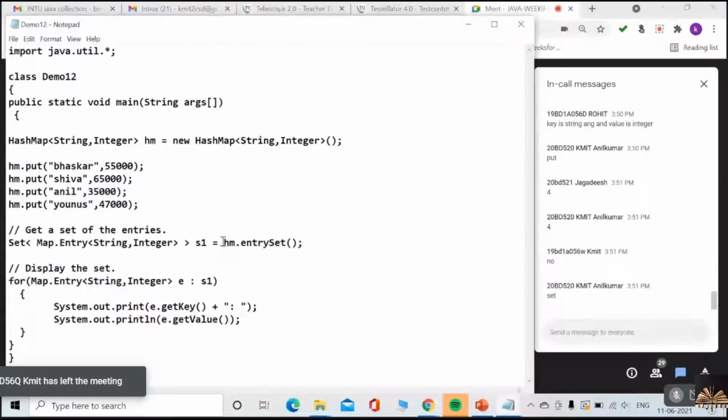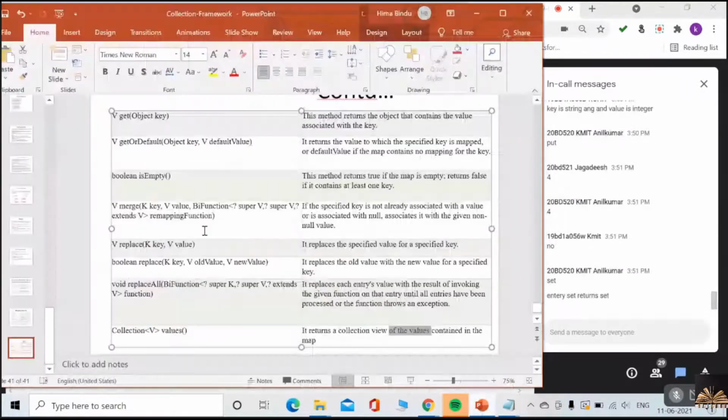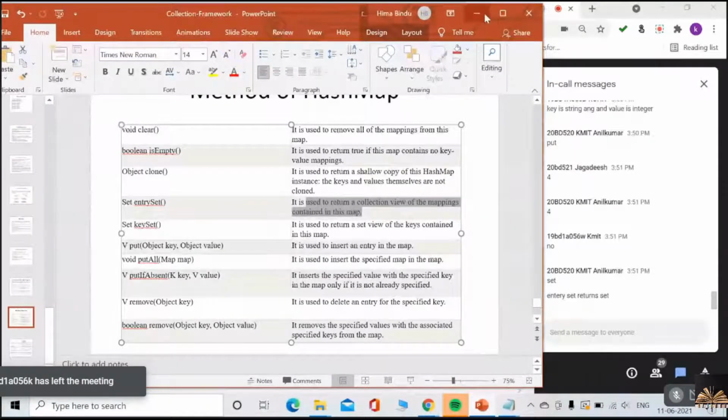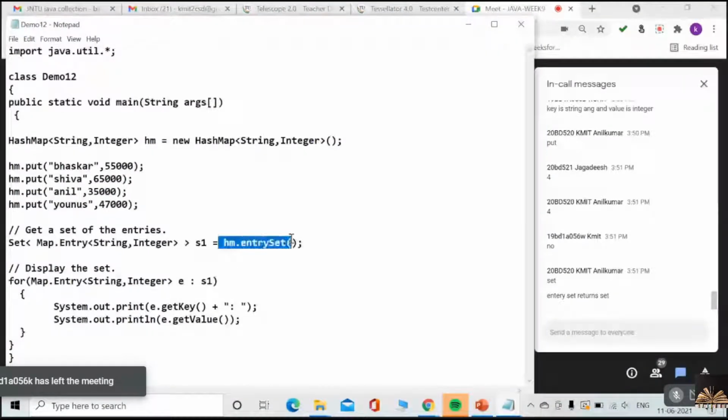Clearly look at the right hand side part first. That is HM dot entry set. I'm calling the entry set method. I already showed it here. Entry set method, yes or no? It returns a collection view of the mappings contained in the map. So it returns a set. If I call HM dot entry set, what does it return? It returns the set view, the collection view in terms of a set. Very good.